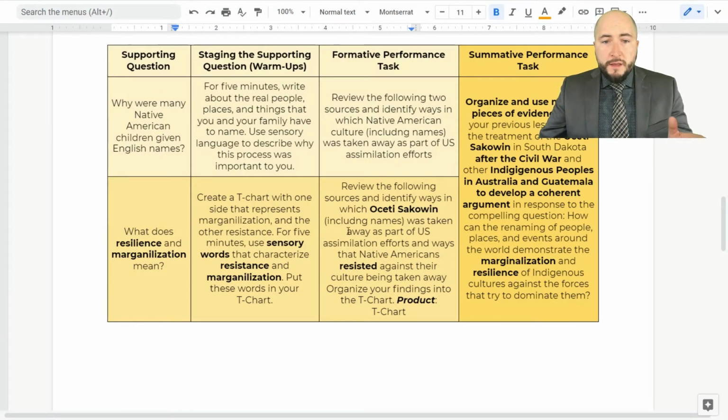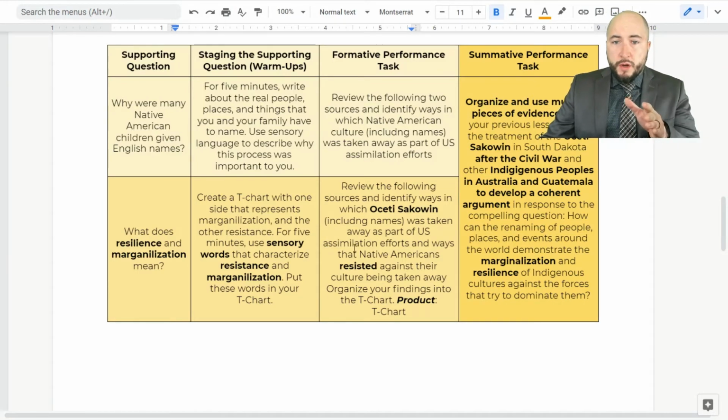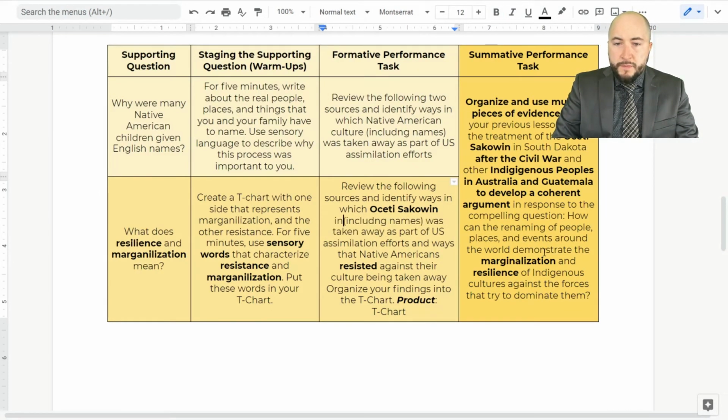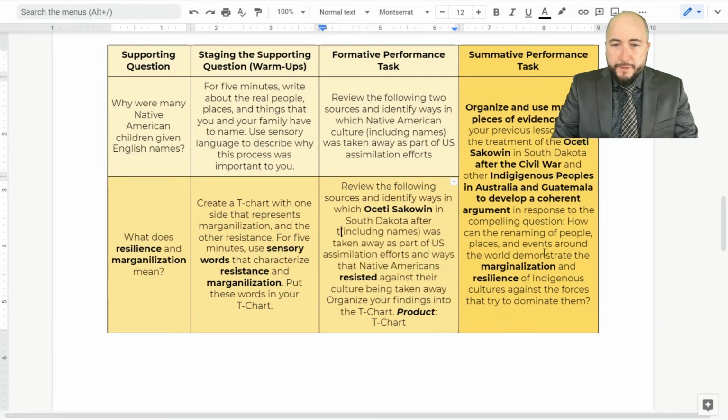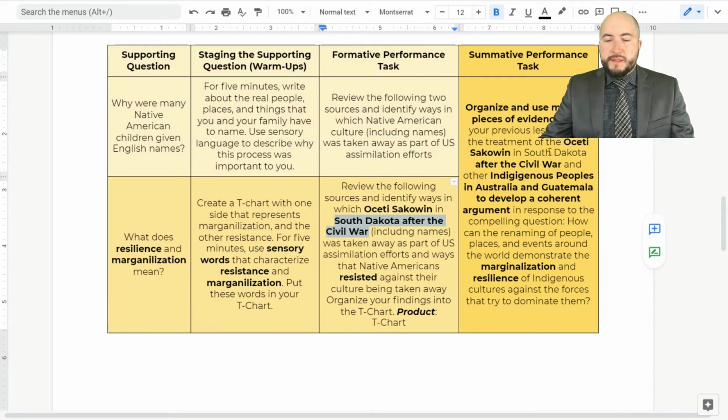And then finally, after we get past that first T-chart, now we have an activity where students are actually looking at sources. They're looking at historical information. And because here we said the Oceti Sakowin, in fact, I could even change more, I just realized. I could say the Oceti Sakowin in South Dakota after the Civil War. And again, that's making it a little bit more obvious how we're connecting it here. And then we're talking about resistance. And we already include the marginalization part because we have this taken away part. And then we have our product, the T-chart.